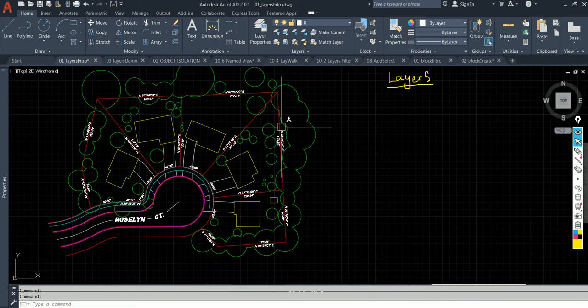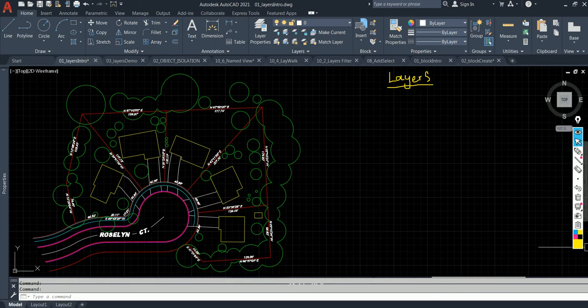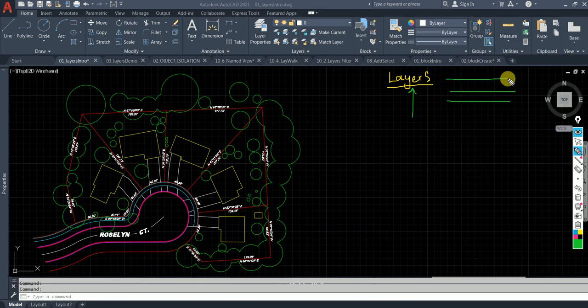Let's suppose, can you tell me what you understand when I talk about layers? What comes to your mind? Layers like a sandwich: burger, cheese, tomato, bun. Multiple surfaces, in other words. Exactly, layers means multiple surfaces. This same concept you use in AutoCAD.